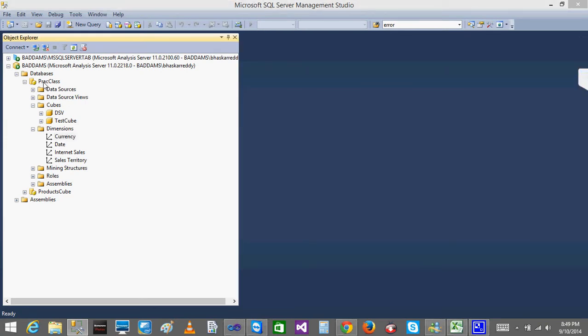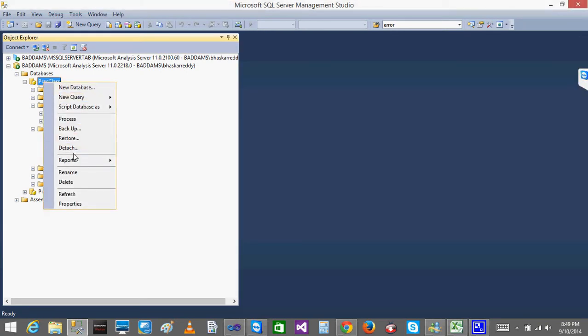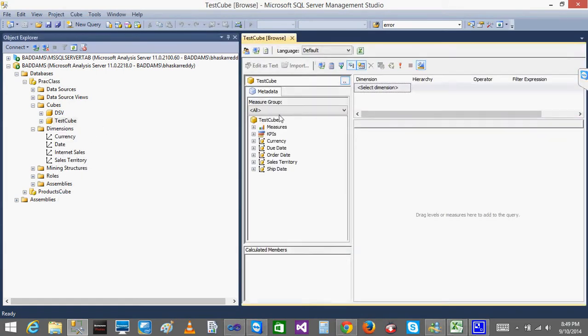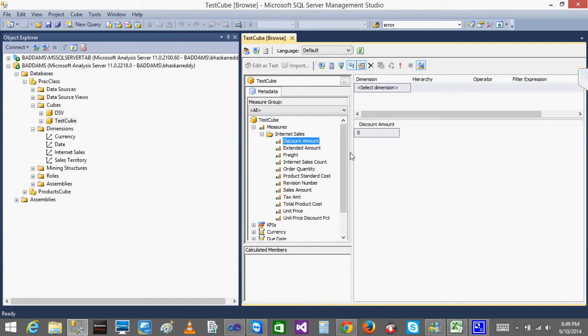I'll go to the test cube, right click on this, browse. So automatically I'll be getting, I'll go to the internet sales discount amount, or else instead of discount amount I'll go with the sales amount. That will be, you'll have some amount on that. I'll just remove this. So you see how to drag and drop it. You can just drag and drop it here, or if you want to remove, just select it and drag and drop back to this window. Automatically it will be removed.